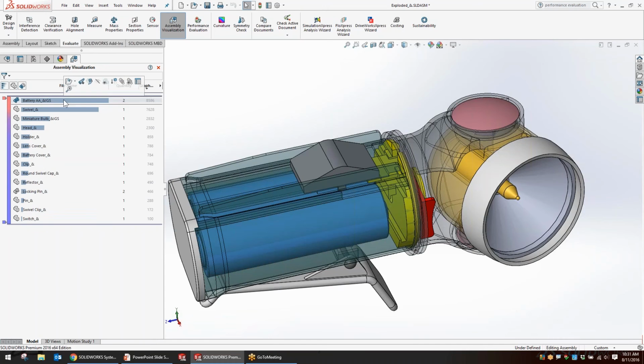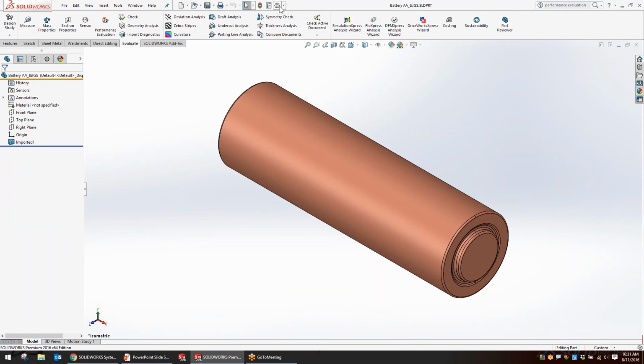And so sorting by graphics triangles, I can see which parts are the most graphics intensive. And I can open the parts from there. One of the things you can check is, well, this is an imported part. And imported parts can especially be a hindrance in this area, in that they have a lot of faces and facets that are cumbersome for the system to generate.